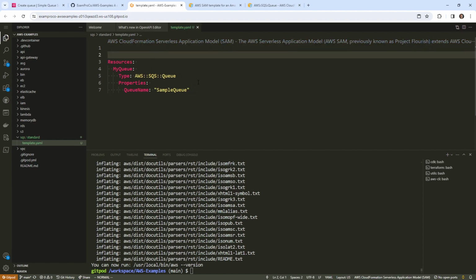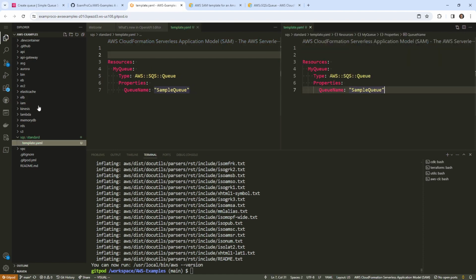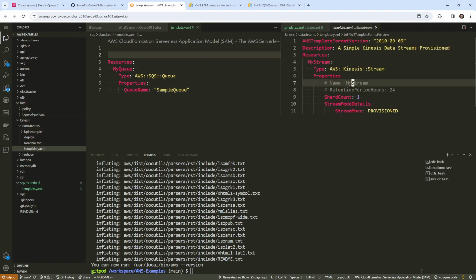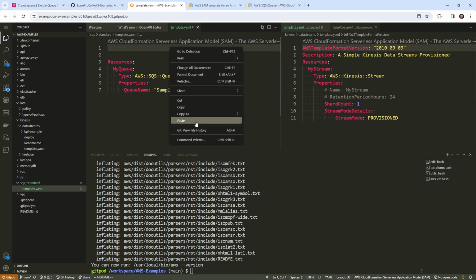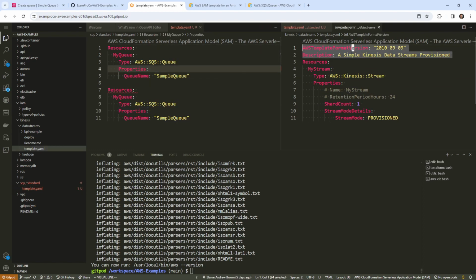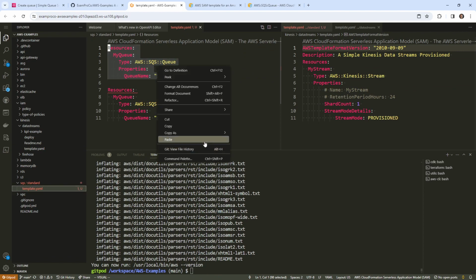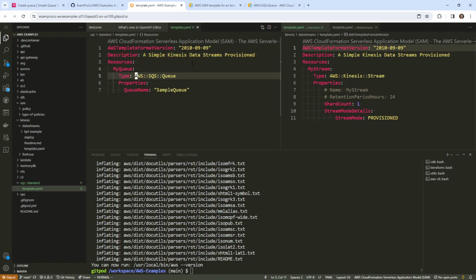We'll need the standard starting lines here. I'm going to go into any place that I have a CloudFormation template. Here's one. Okay, I'm going to paste this in as such. Okay, excellent. So we have our sample queue. I'm just going to call this one standard queue because that's more of what it is.